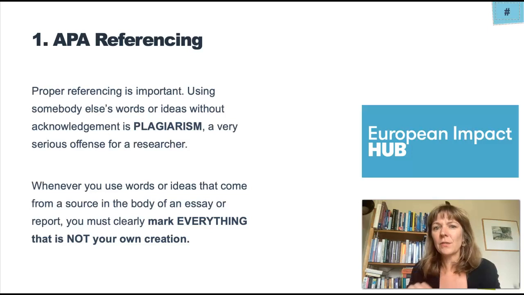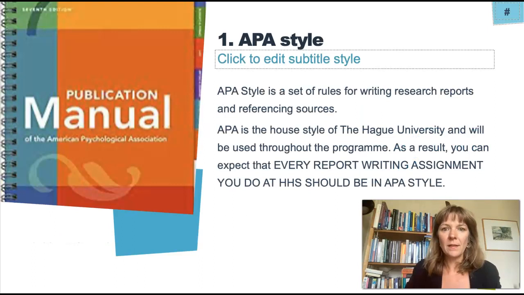APA referencing is just one of the different styles that is used in academia to cite your sources. When you do not cite your sources correctly, it's plagiarism. And plagiarism is a very serious offense for a researcher. So it's very important to realize that if you use words or ideas from other people, you need to cite them, or you need to at least refer to them correctly.